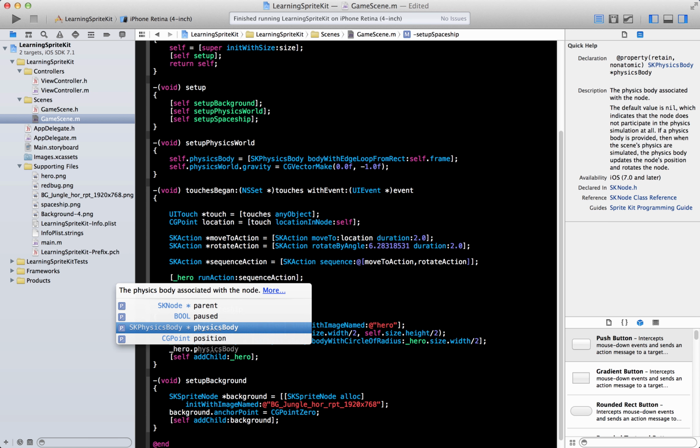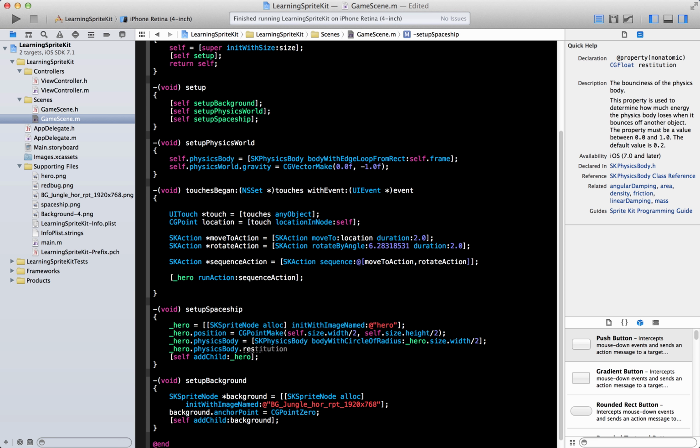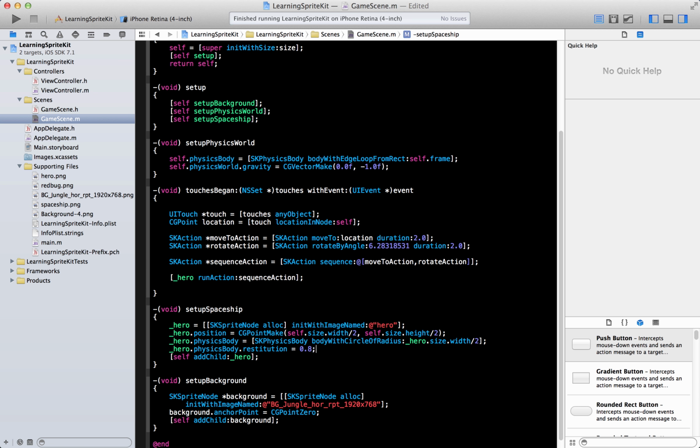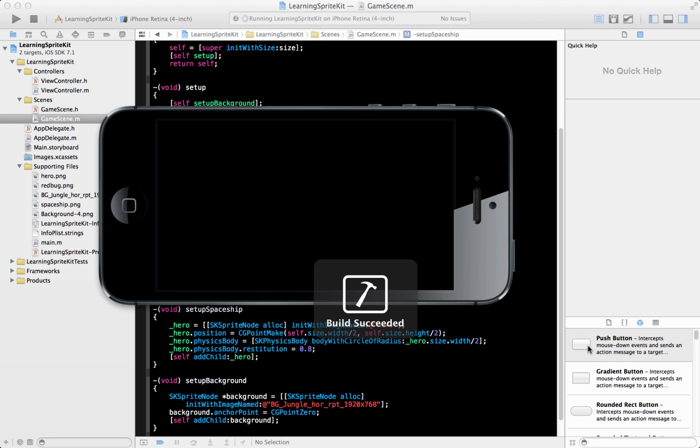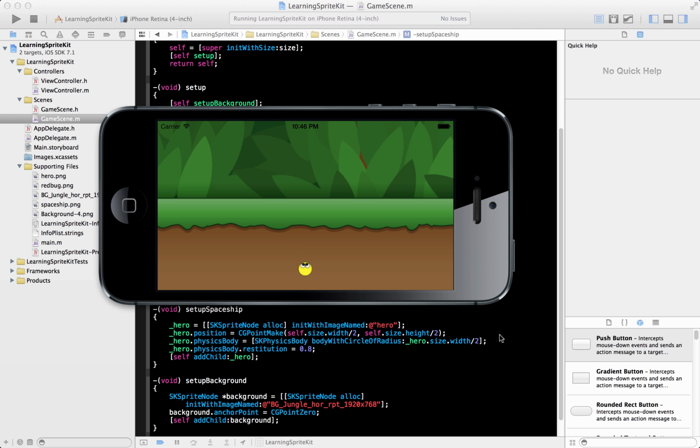Okay, let's go ahead and add some more physics properties to our hero. So I can say physicsBody.restitution 0.8. Restitution is the bounciness level, so you can see now the body actually bounces, or it has more bounce, right?